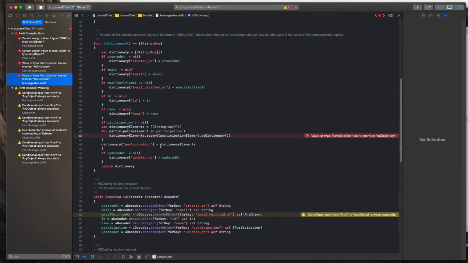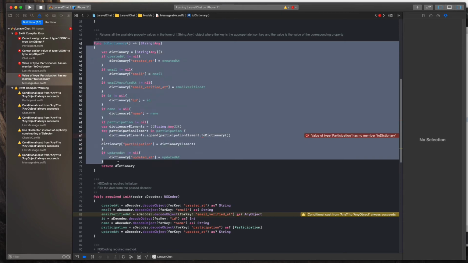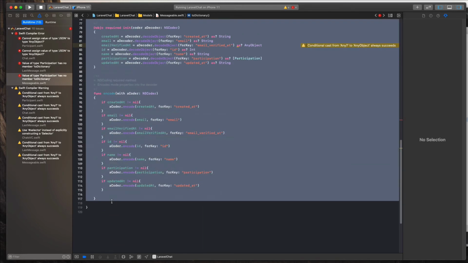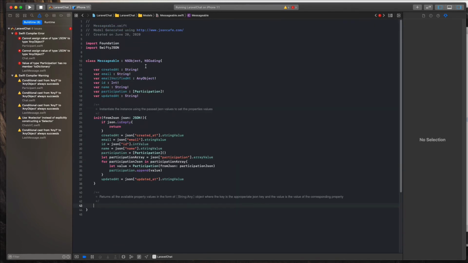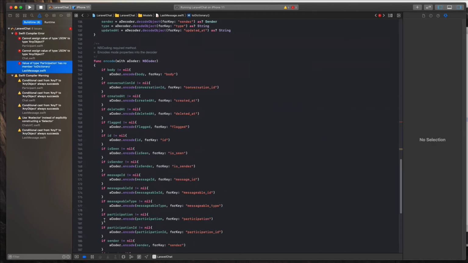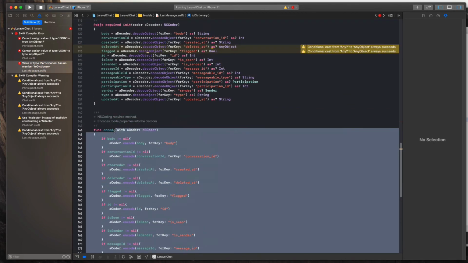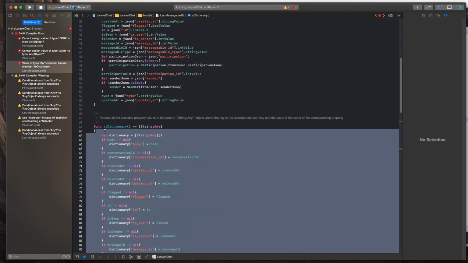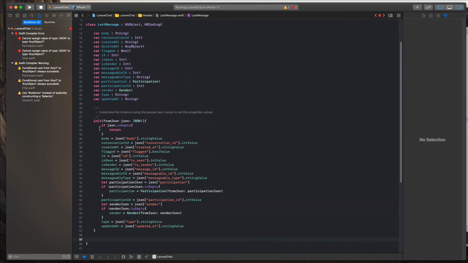Let's go to messageable. So, oh, this has to do with the dictionary stuff that we just deleted, which we're not using. Last message. Again, this is all that dictionary stuff that we're not really using. We should go ahead and delete this.